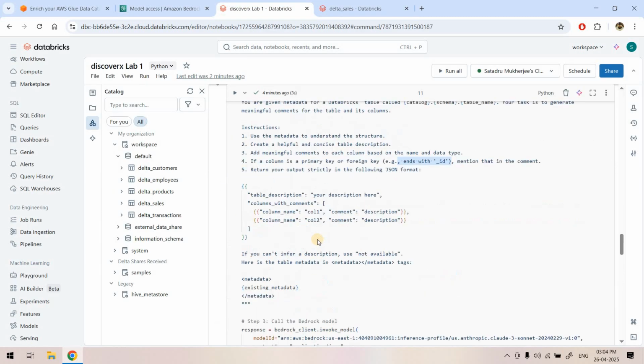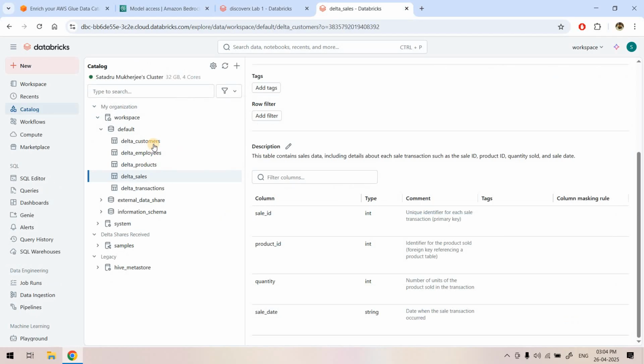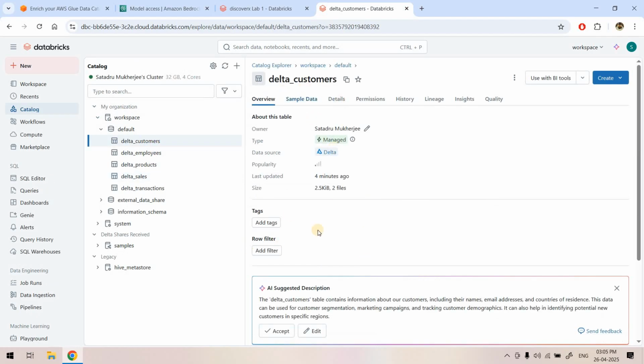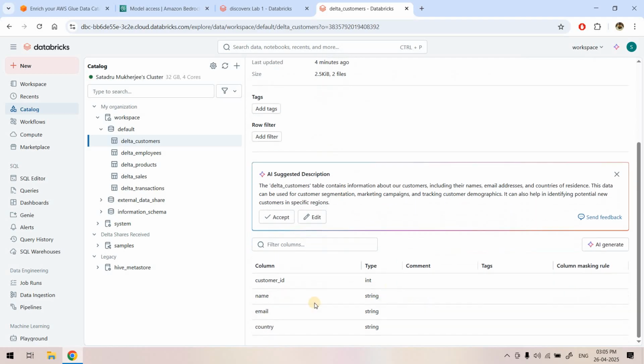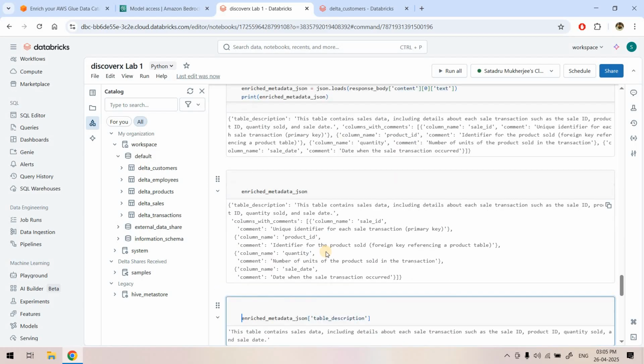Now it's time to check another table. So here instead of delta sales, maybe I will use delta customers. Okay, and if you see the delta customers table, here also you can see delta customers does not have any table description, nor do its columns have any comments. So I'll execute all of these cells.